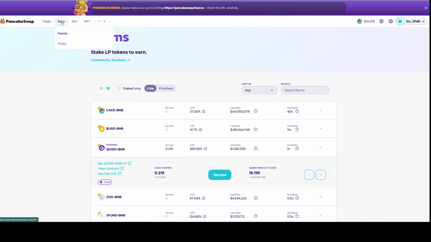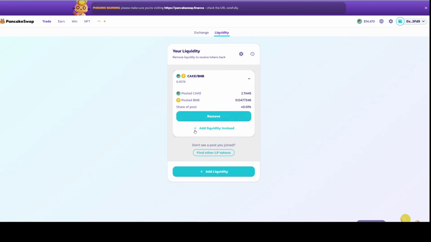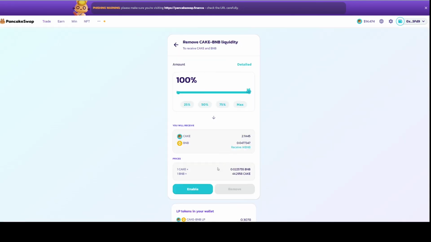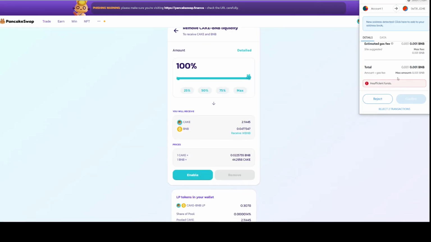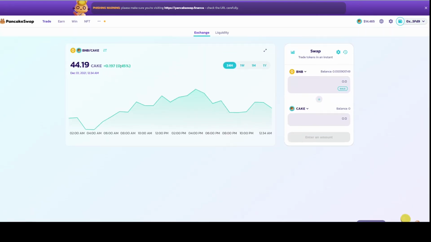Now, when you want to take it back to your wallet, you go back to Liquidity, and over here you're gonna see whichever one you just sold. Click on it, and you go ahead and remove it. Same thing: enable, it asks you to confirm, everything is good, check the fees and whatnot, and this is where it goes back to your wallet. Then that's where you can cash it out by sending it back to your broker, or transfer it into other cryptocurrencies. But that's basically it.